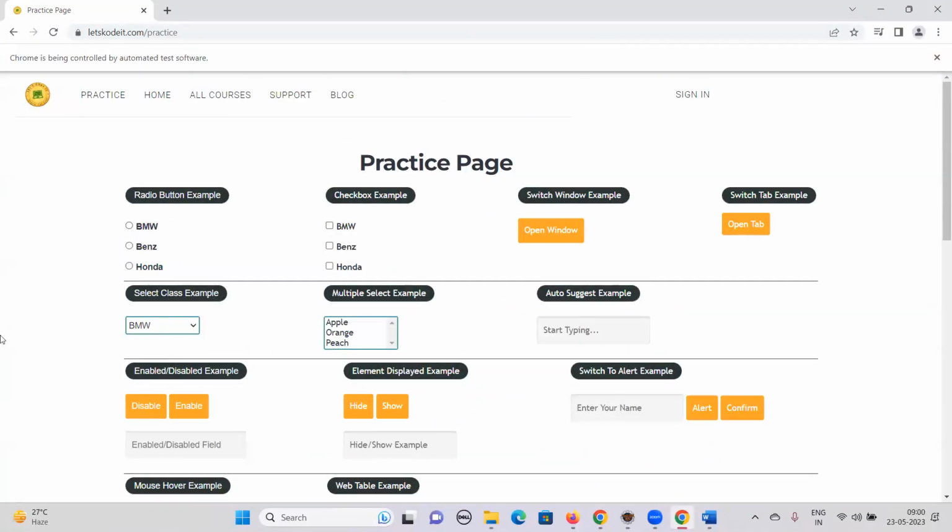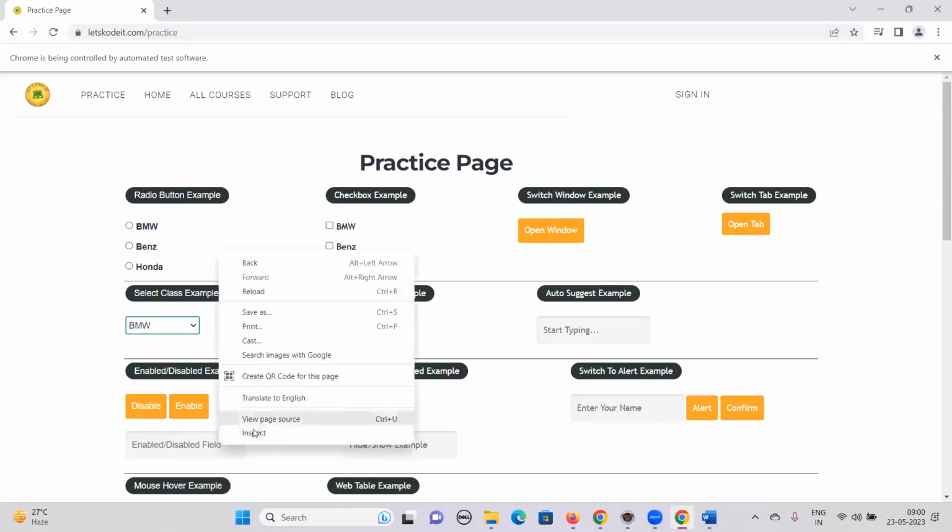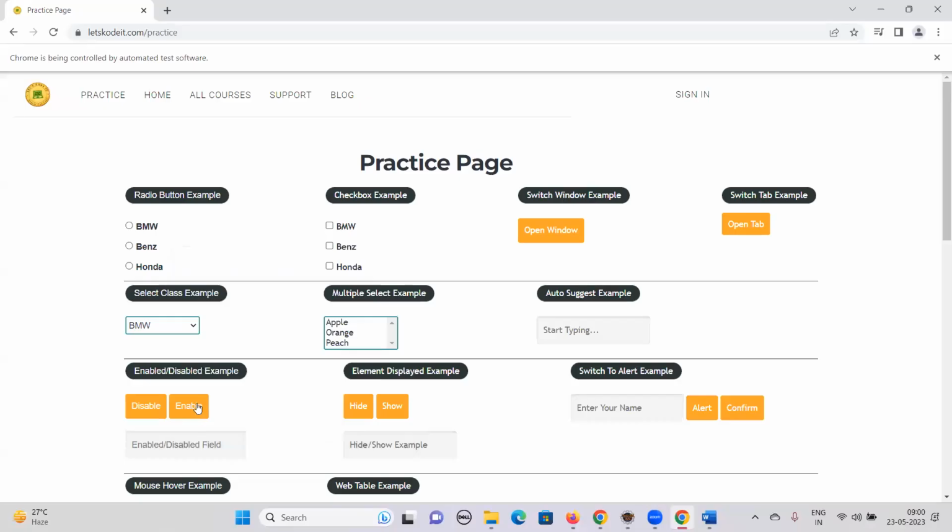I want to click on this particular element, for example. Okay. So disable or enable. It is disabled, it is enabled. So first I want to click on this disable. I'll try to see that we cannot enter any data. When I click on this enable, I can enter the data. Okay. So let's try to do this.